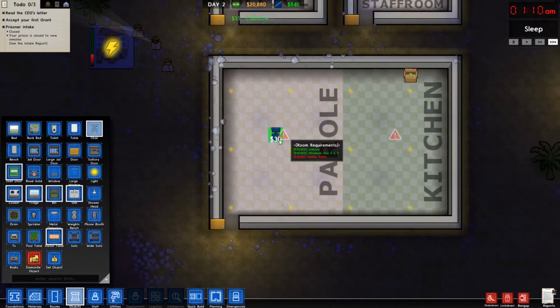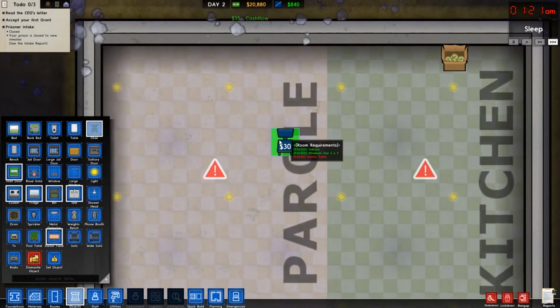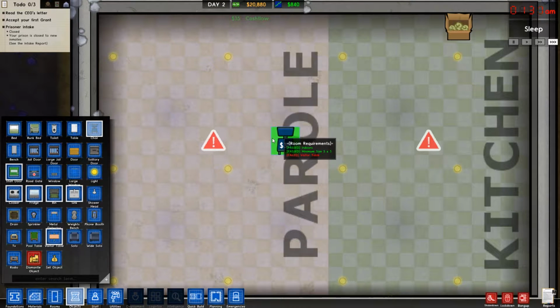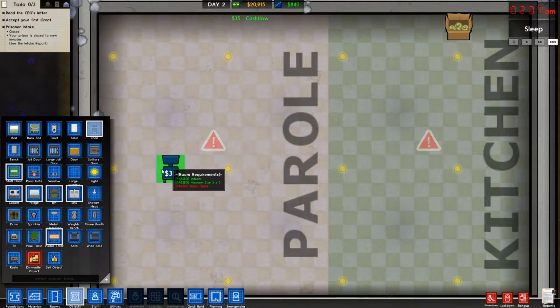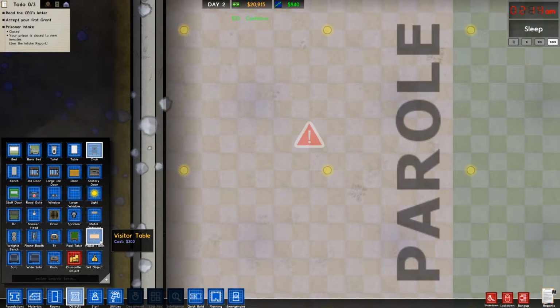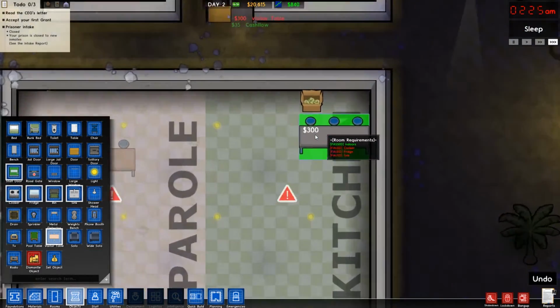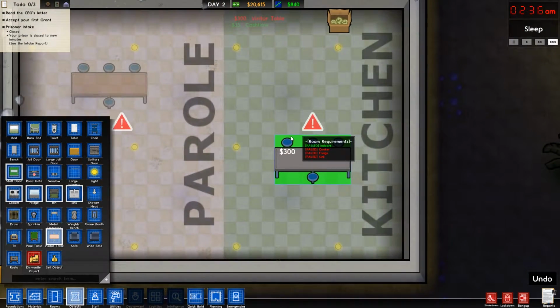You can also split these rooms up for dual purposes. As you can see here, the only thing we need to make this a parole room is a visitor table, and the visitor table is going to be front and center right here. And we can also do a kitchen as well. We don't have to have a wall that divides them. We just need to add the objects.